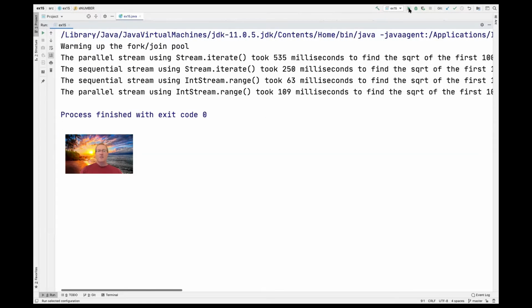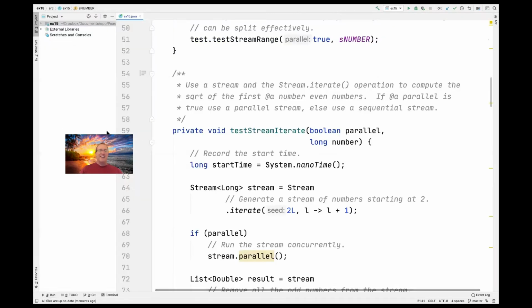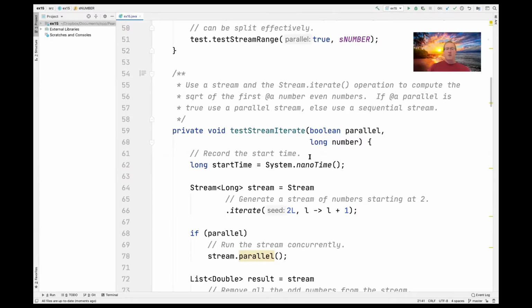I'm going to run that again just to make sure that we're not getting weird results from timing. Yeah, so you can see here that in both cases, the version that was sequential is actually giving us a win, which is kind of unusual. But the reason, again, has to do with the overhead. I think if I crank the numbers up even higher, we'd eventually start to get a win from parallel streams, maybe. But you can certainly see that the int stream range is not nearly as bad as the iterate version. So let's take a look at the code.